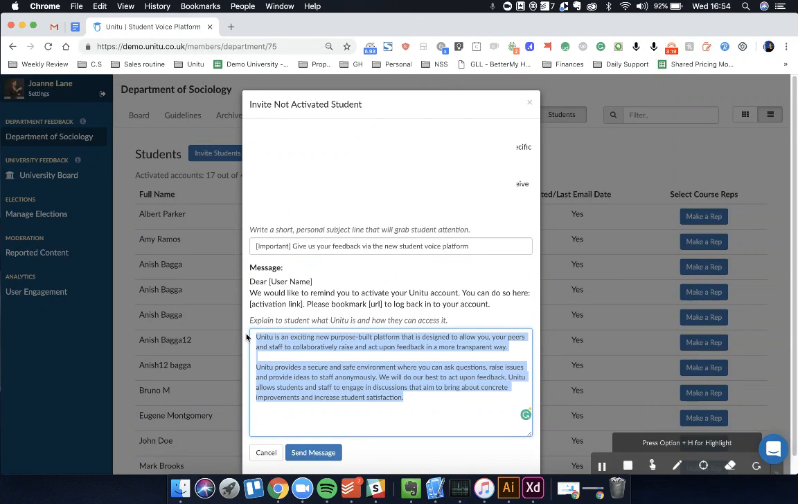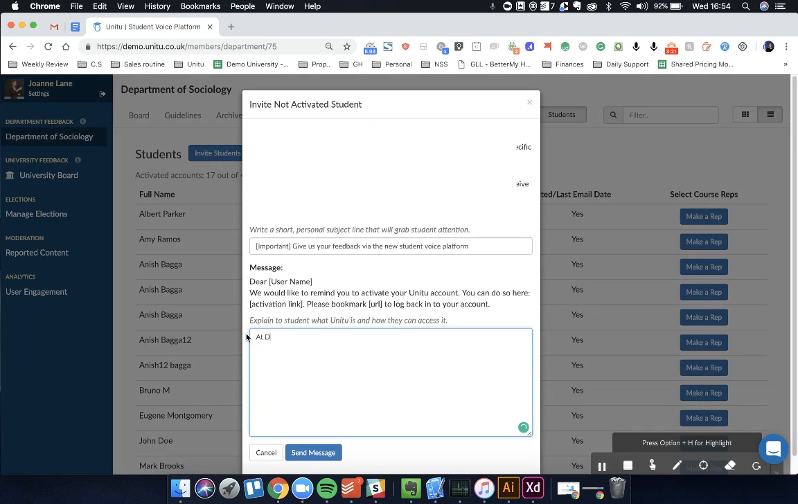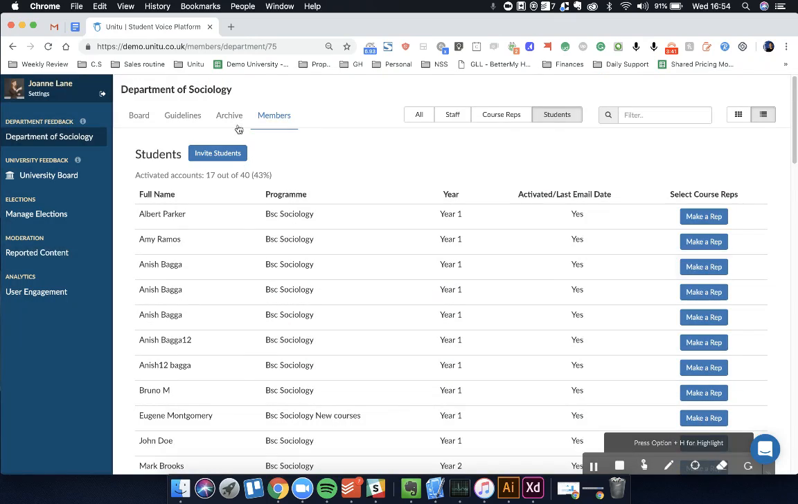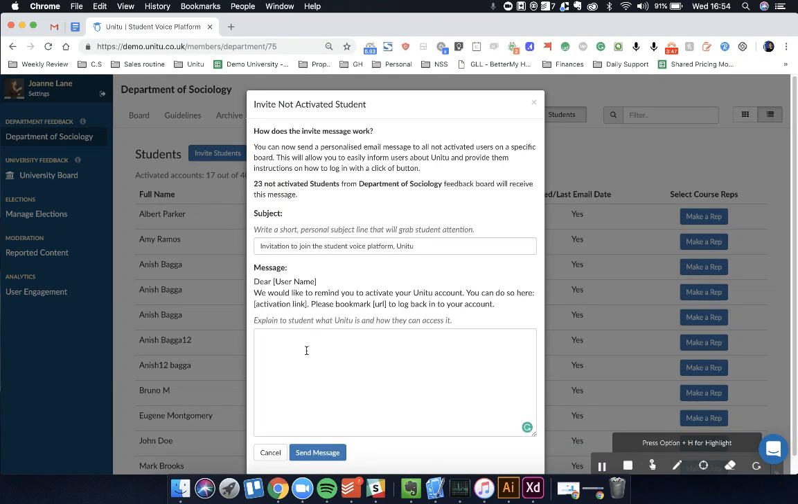So you can say at demo university, we're using Unit 2 as your student voice platform. And you can explain a little bit about what Unit 2 is and how it works. The message in the text field here, so if I click on cancel, I'm wondering if I can actually see that message again. No, I can't, but there is a default text here that you can use. So you can add whatever you want here, and then you can sign off.